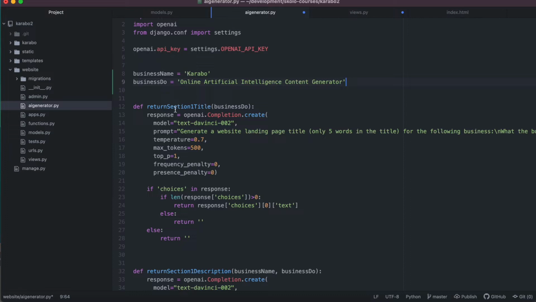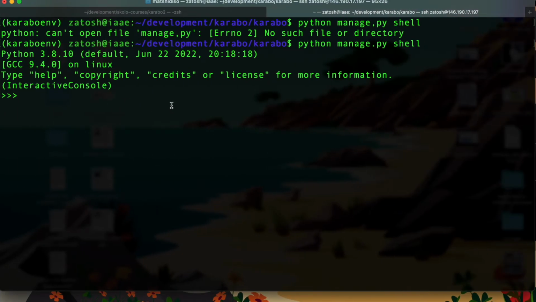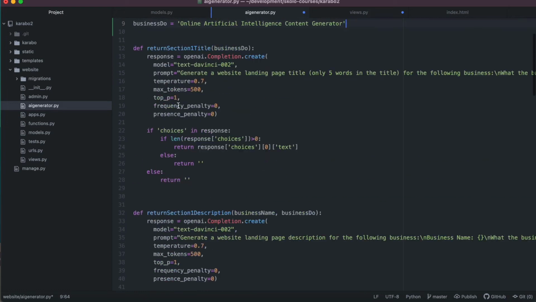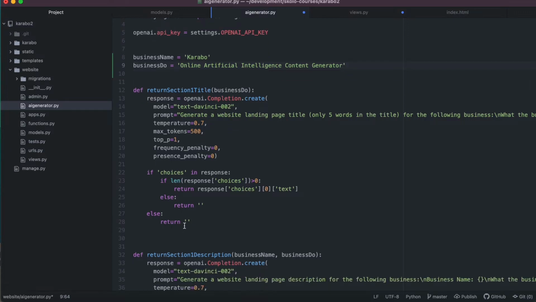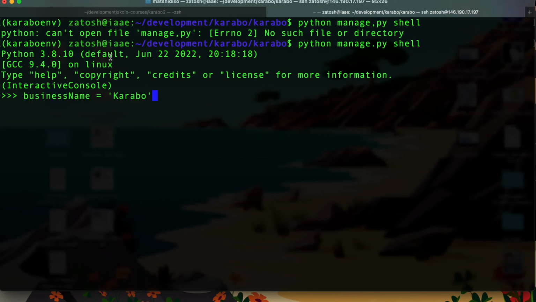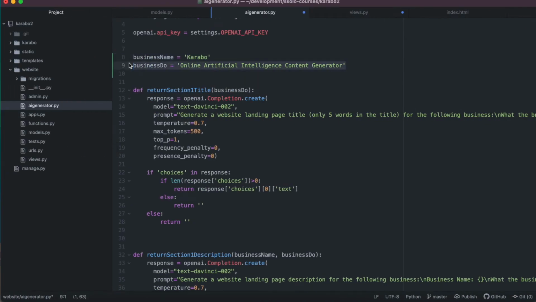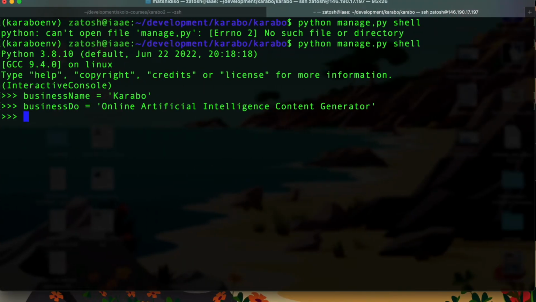So I want to build a website for these two things, and then I want to test the kind of content it's going to give me, the titles and so forth. These are the functions I'll be running on the other side in the views, but I just want to make sure it returns the right thing, because sometimes it will return things in paragraphs. I want to make sure I pass the text properly so that it gives me things in a proper manner. So let's copy this business name and put it in there. Let's copy that business do and copy it in there.